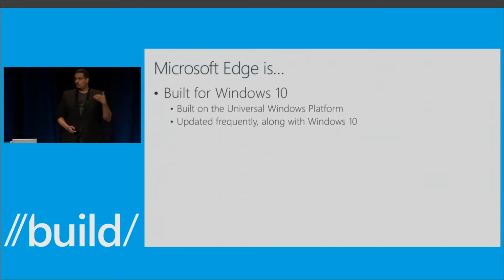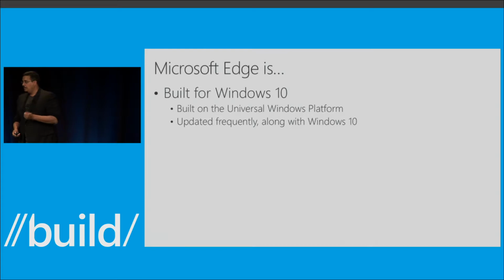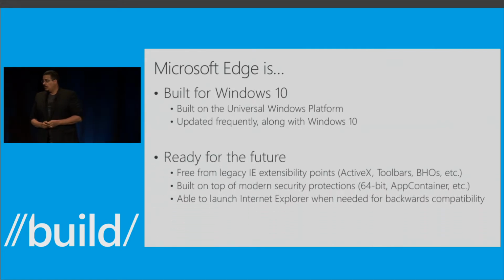we want to talk about what Microsoft Edge is as an app. It's built for Windows 10, and we'll talk about why that's important and why that's interesting. It's built on the Universal Windows platform, which allows us to actually work across all of these devices over time. We just have to design different UI, because that is part of what you want to do, is make sure that the core of the app goes across different devices, but you create a user experience that's tailored for each device. And it's updated frequently along with Windows 10.